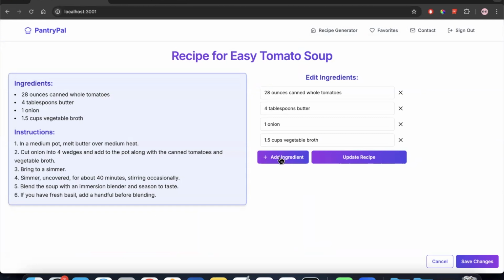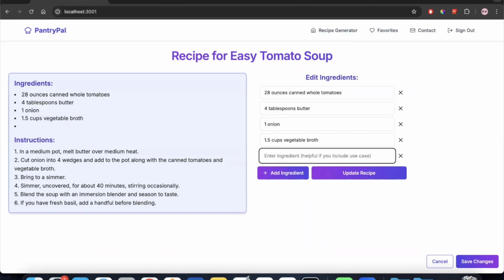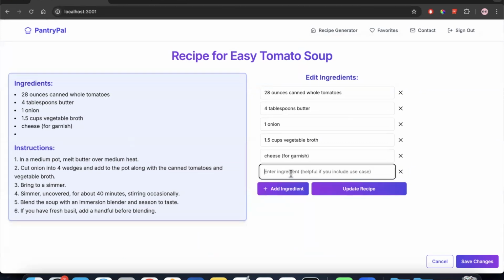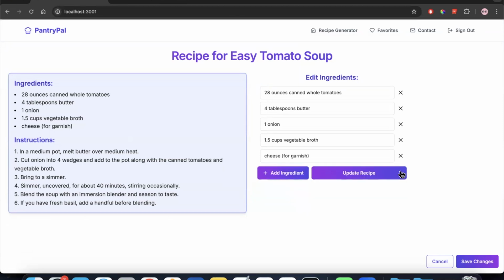Great. So now we're on the edit recipe page, which has the ingredients and the instructions from the previous recipe card. Here we're going to add ingredients to show the functionality, and we're going to add an ingredient, which is cheese. In addition, we're going to add extra details. So we'll say cheese for garnish. And we'll add another ingredient, chicken.